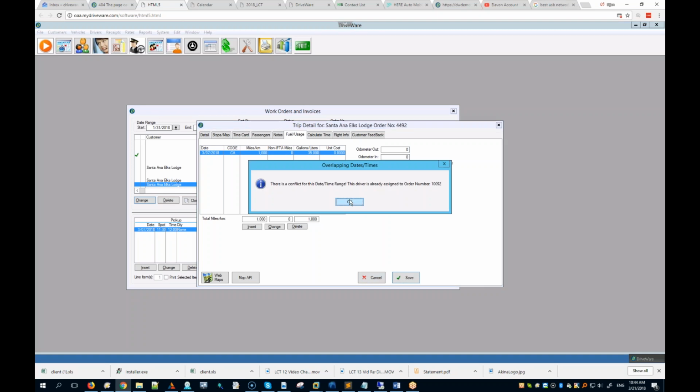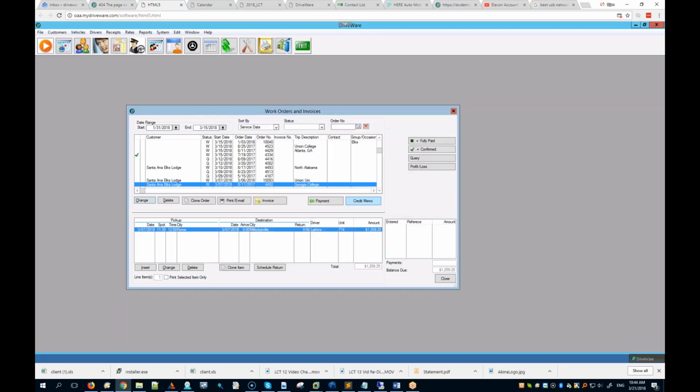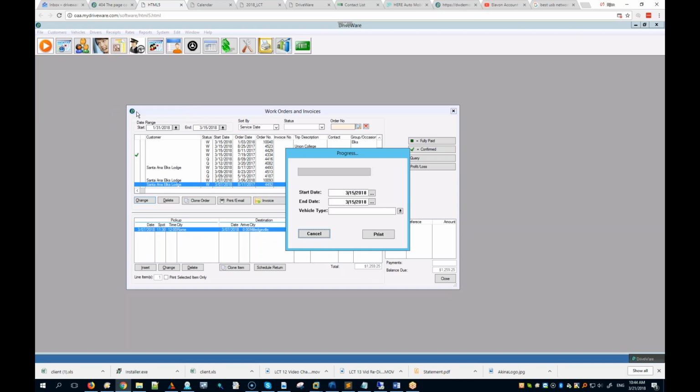by going into fuel usage and print your IFTA worksheet. So you can do it by date range and by vehicle type.